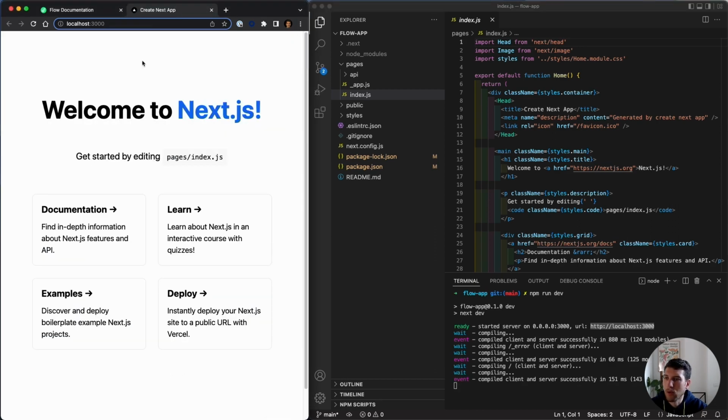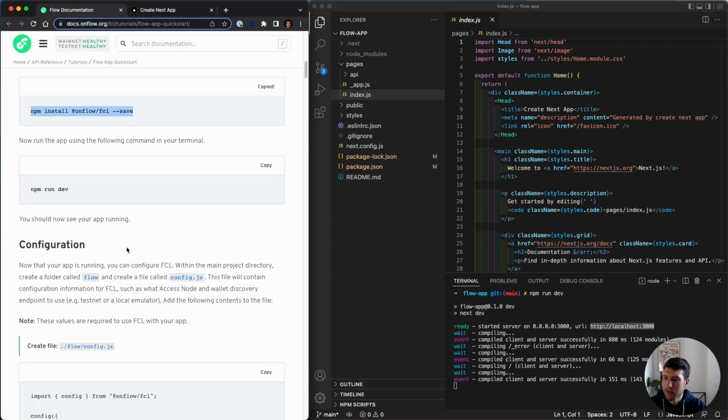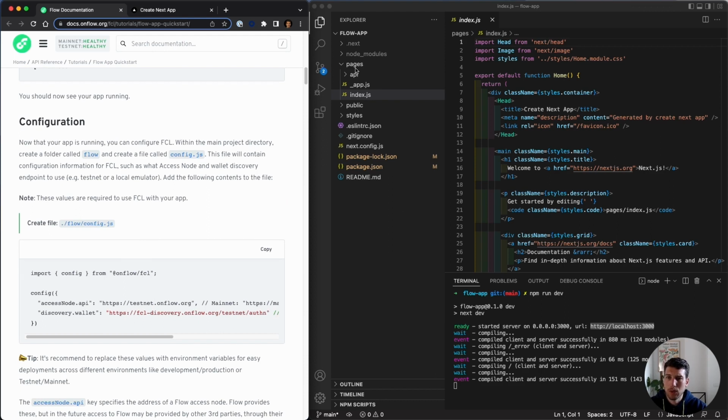Okay, cool. So this is what it looks like on localhost 3000. Again, this is a standard Next.js blank create next app template. We will, of course, remove all of this. But before we do that, we want to keep things organized.